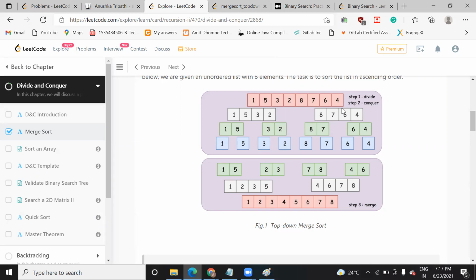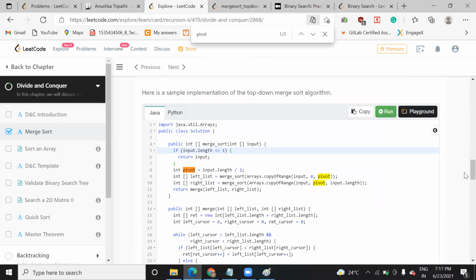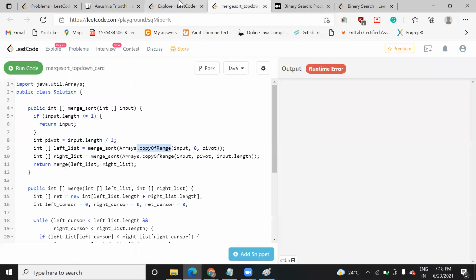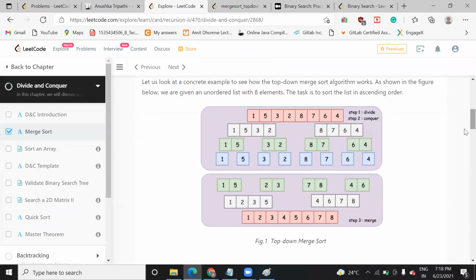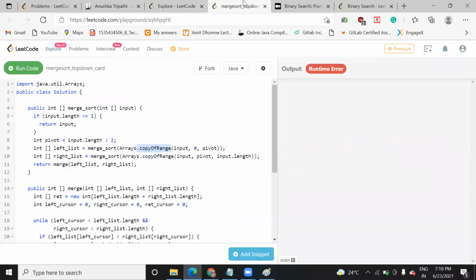Can you repeat it again? I said the pivot element. Okay, let me show you. Okay, here it is not mentioned. So I was saying the pivot element is something we select from the list, any element. That element will be used to compare with every other element. Okay, let me show you the code.